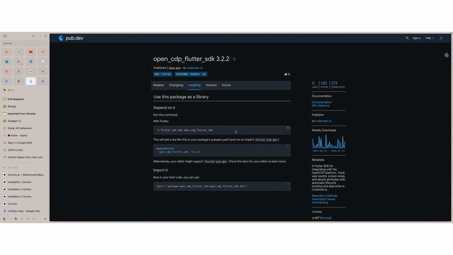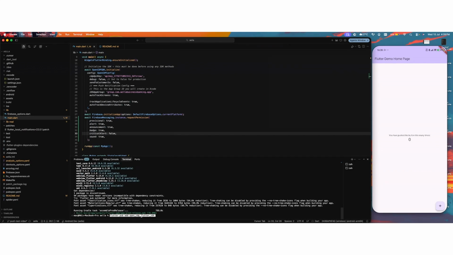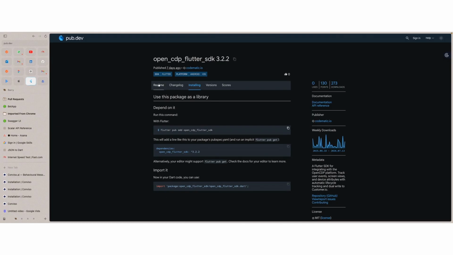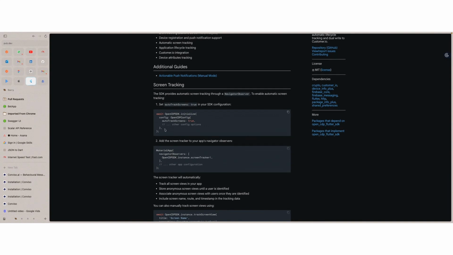And then if you're new to Flutter, you get to find the step-by-step instructions on how to add the OpenCDP SDK to your Flutter app. So you go to your terminal and you can run flutter pub add OpenCDP. But because this package already exists in my dependencies, it will just update the dependency. All right, the next important thing to take note of is initializing OpenCDP, which is the first function you have to call to initialize the OpenCDP dependency in your Flutter app.